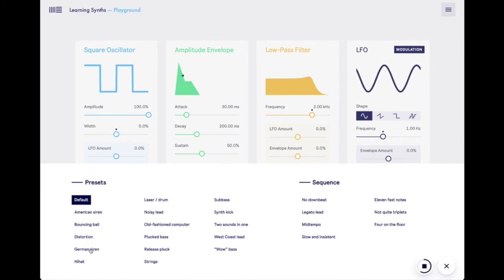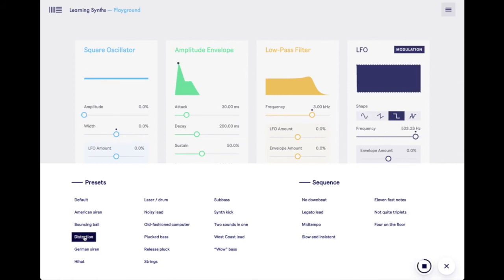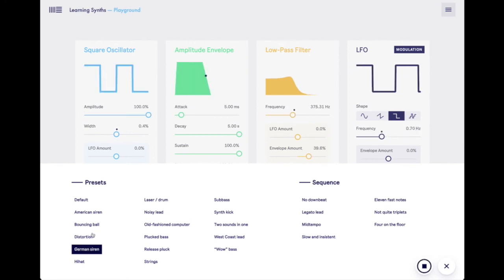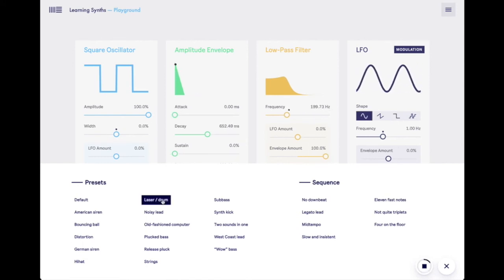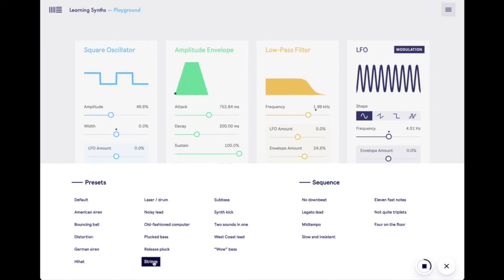And I'm going to change it to the loudest thing I can think of, which I think might be distortion. Not too loud. Here's the siren. Nah? What about laser drum? Yes. All right, I'm going to go to strings. Okay. So now, that's the preset sound that I'm playing with. You can hear it's sort of like changing instruments when you change the preset.